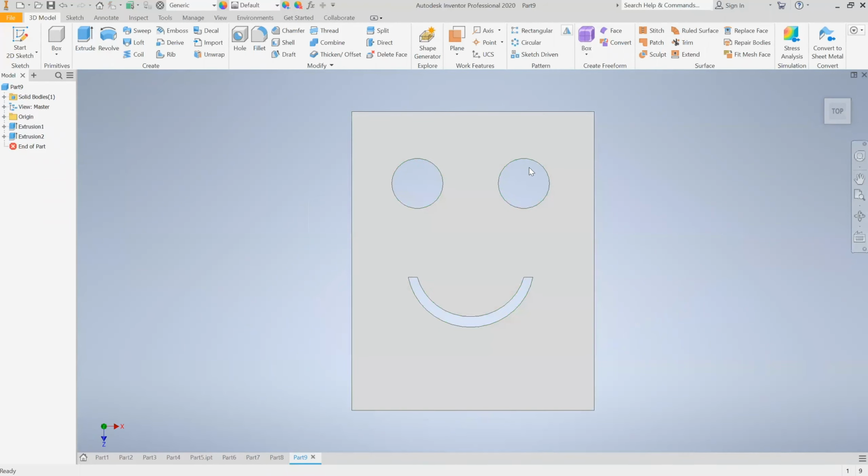So we learned how to use extrude to cut through a 3D model. So go ahead and save this into your folder also, and I will pull up the challenge.